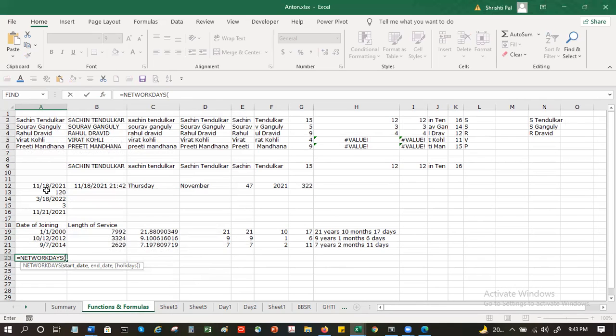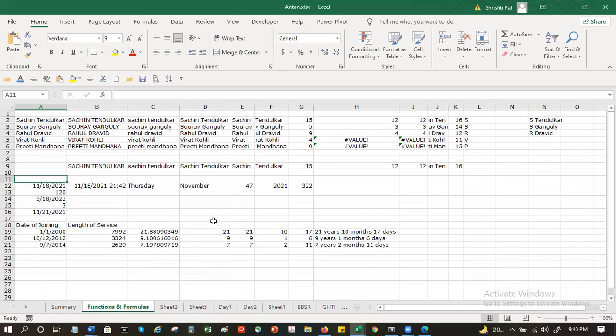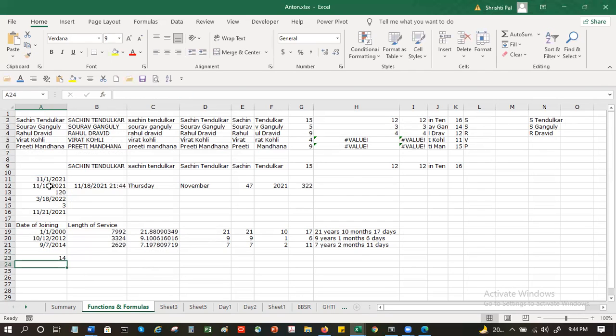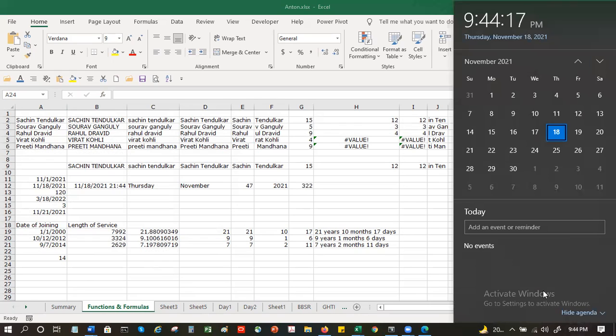Like you have this start date, let's put a start date of 11/1/2021, and NETWORKDAYS, start date, comma, end date, enter. So what did it do? It calculated the working days, excluding the weekends, the Saturdays and Sundays. Okay. 5, 10, and 4 days here till 18th.